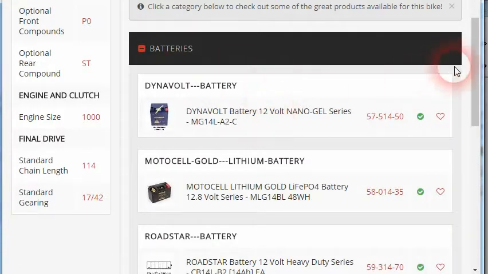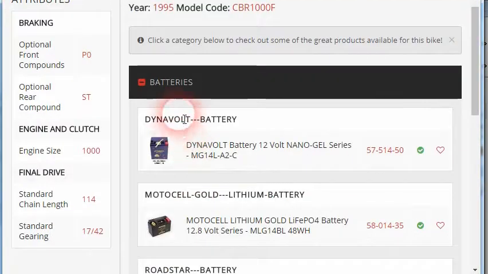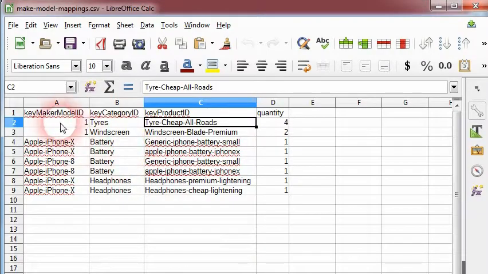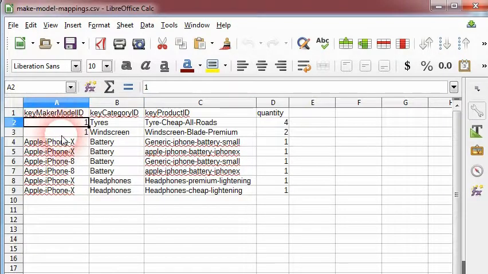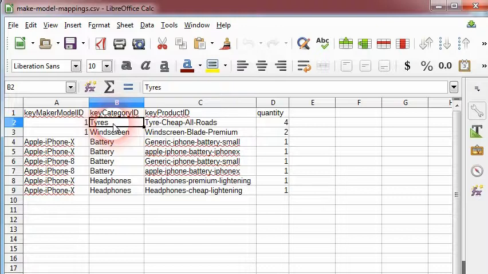If we go under the batteries, we can see that there are all these different kinds of batteries that can be purchased for this one motorcycle. This product, this Dynabolt battery, needs to be assigned to a category for that specific model, and this is what we do within this data. We've got our unique identifier, our key make model ID for our models. We've got the category in the second column, and we've got the unique identifier of the product in the third column. If we look at this, we've got a cheap all-roads tire product that is being assigned to the tires category for the Toyota Celica model. And there are 4 of those tires that need to be purchased to work with that model.